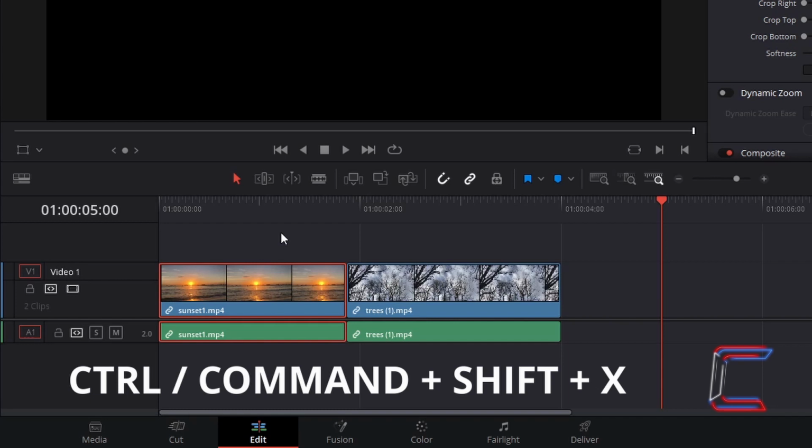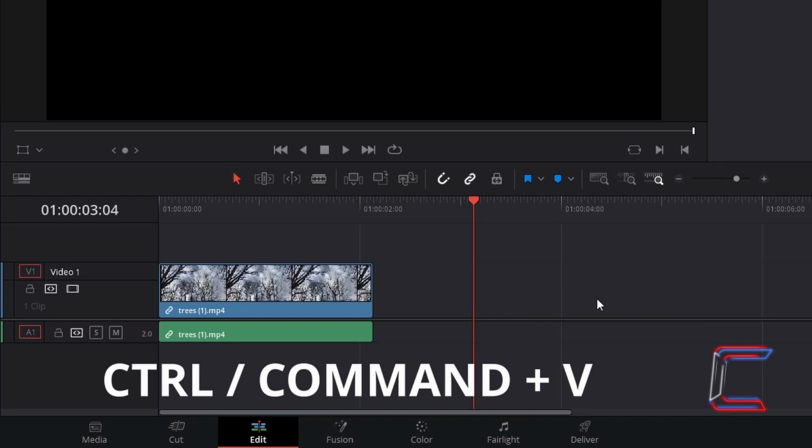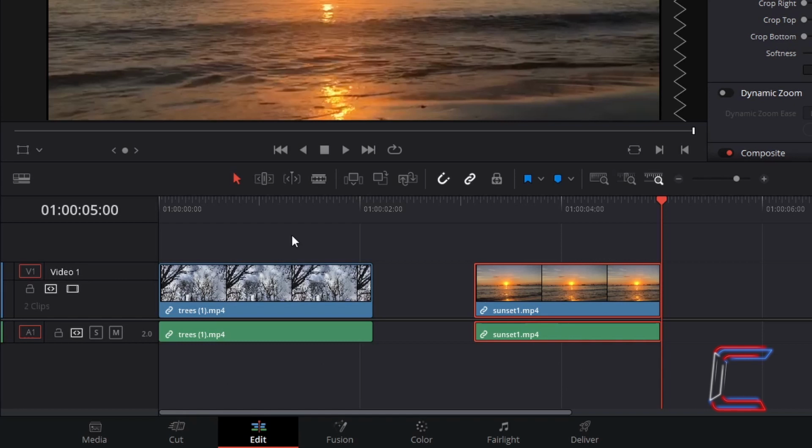do a ripple cut. And as a result, the media content in the later stages of our edit timeline have shifted back to the earlier stages to cover the gap left by the cut media clip. The red playhead has also maintained its distance from the last trees clip as a result of the ripple cut. Hold Ctrl and press V to paste your media clip as you normally would do when doing a cut and paste process.